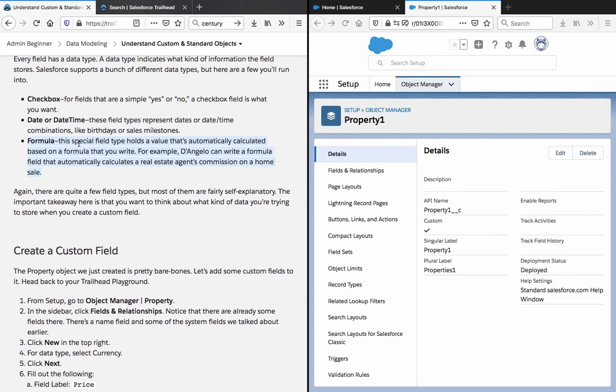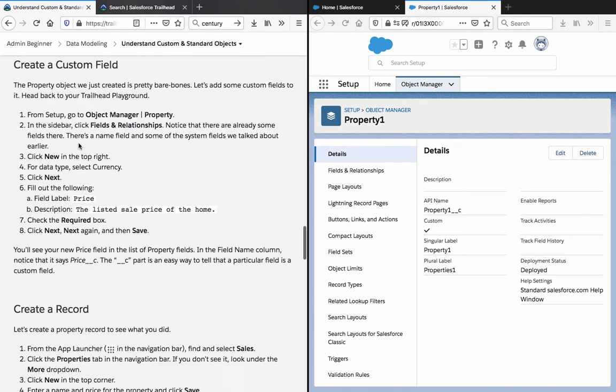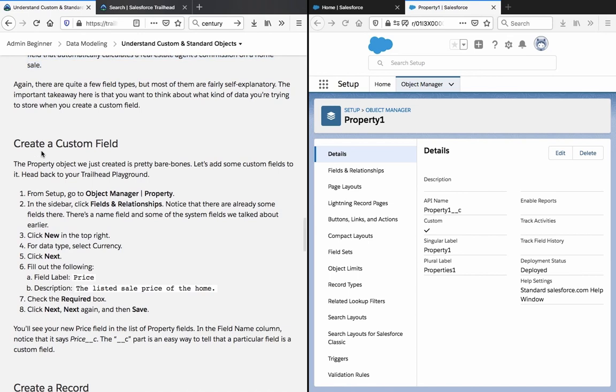Interesting. Again, these are quite a few field types, but most of them are fairly self-explanatory. The important takeaway here is that you want to think about what kind of data you are trying to store when you create a custom field. Create a custom field. The property object we just created is pretty bare bones. Let's add some custom fields to it.